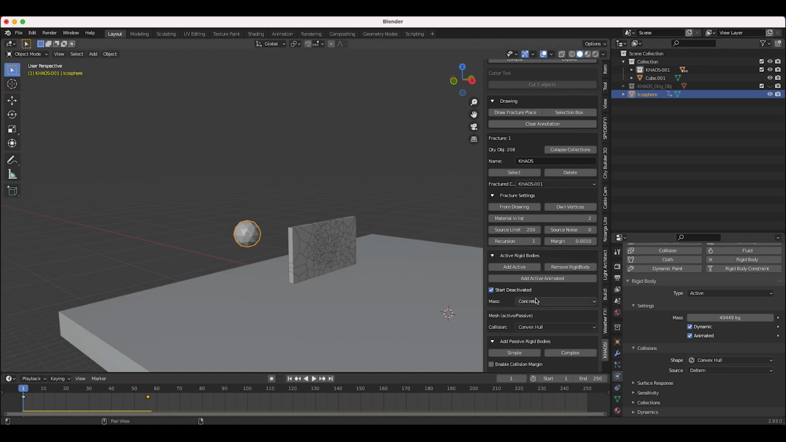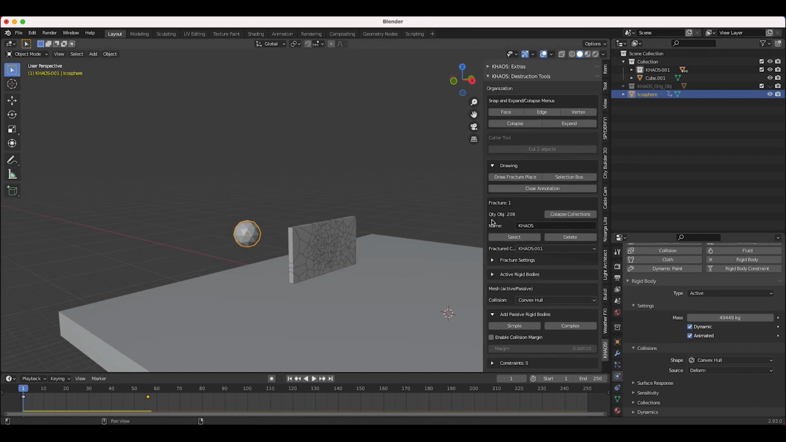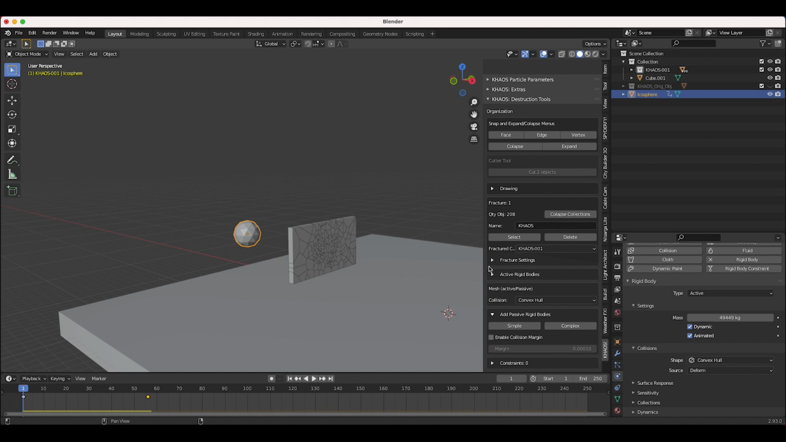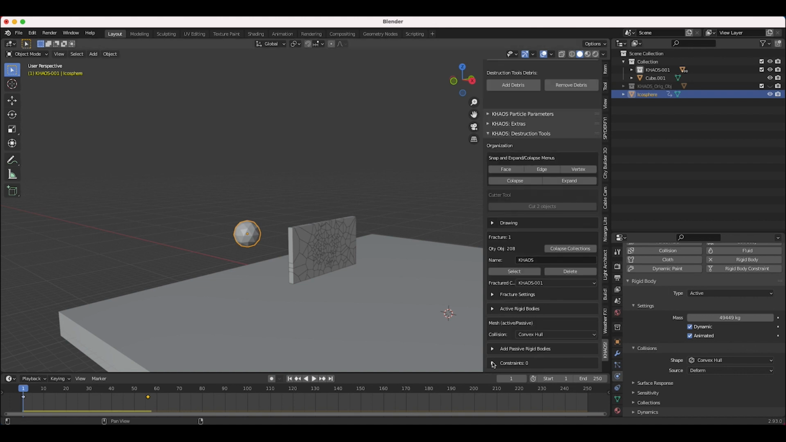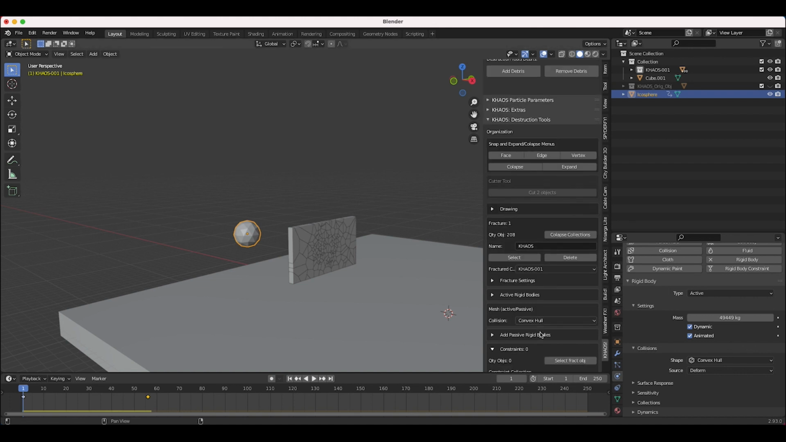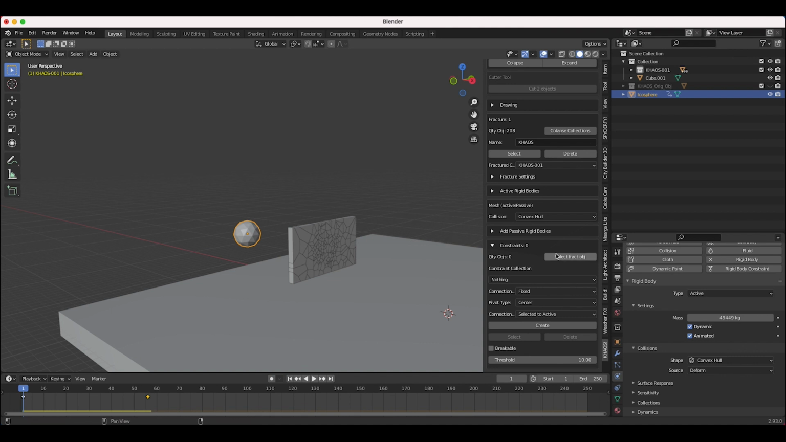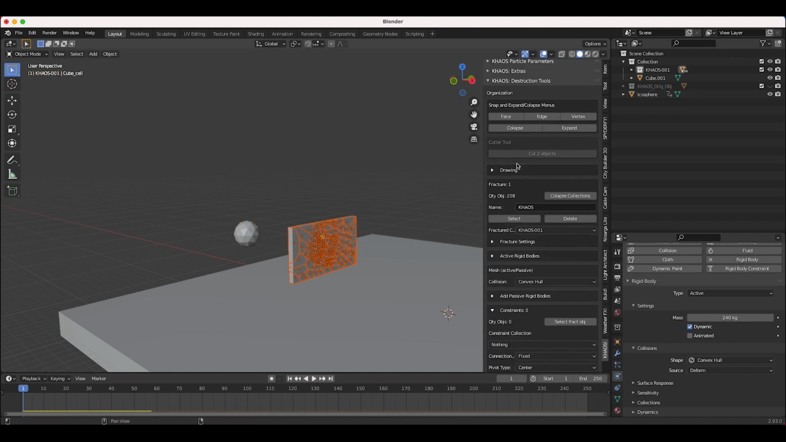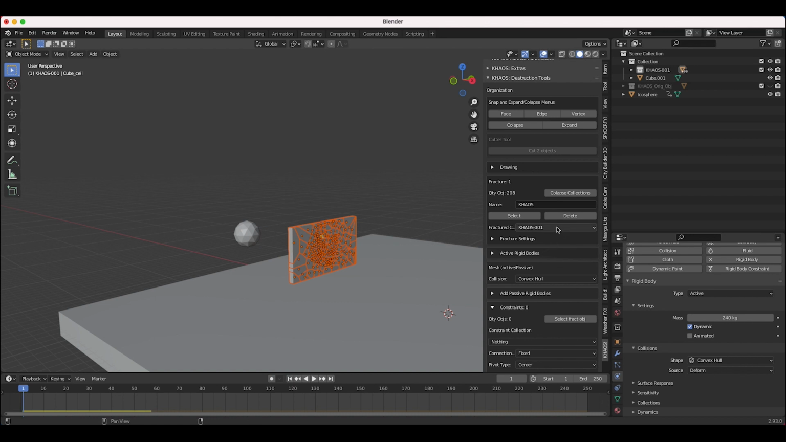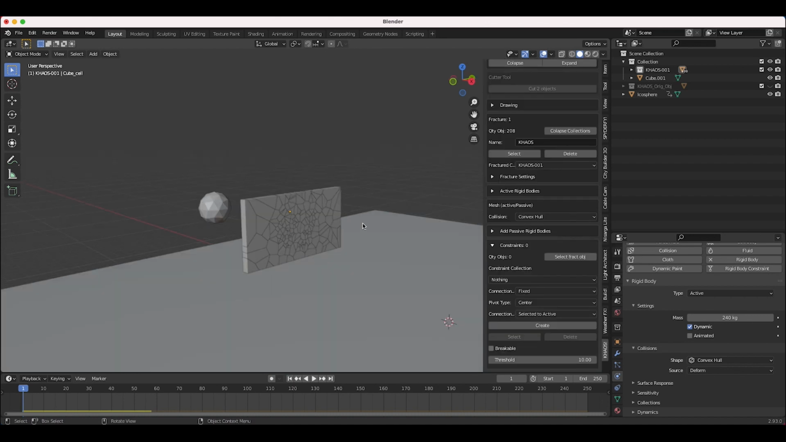The next thing we're going to do is constrain our fractured object here. If we scroll down to the bottom of our destruction tools panel, go ahead and close some of these windows. At the very bottom, we have a little constraints tab. So go ahead and open that up, and we can select the fractured object. Whatever object you have selected in the drop-down menu here will be selected. It's pretty simple to add constraints.